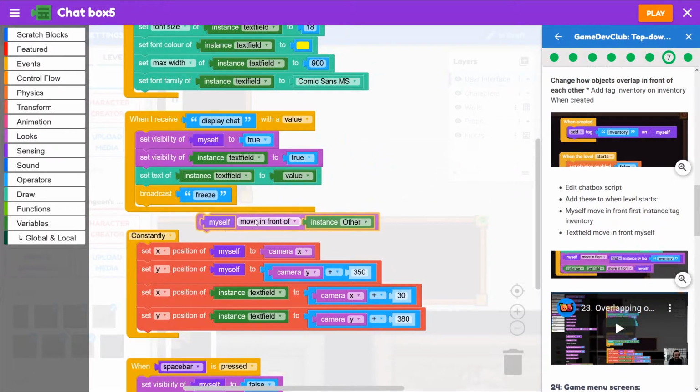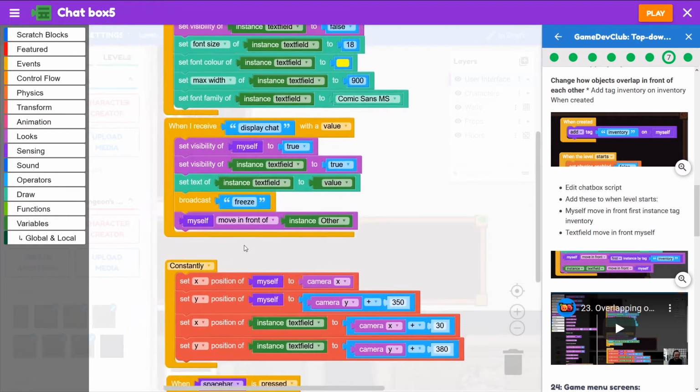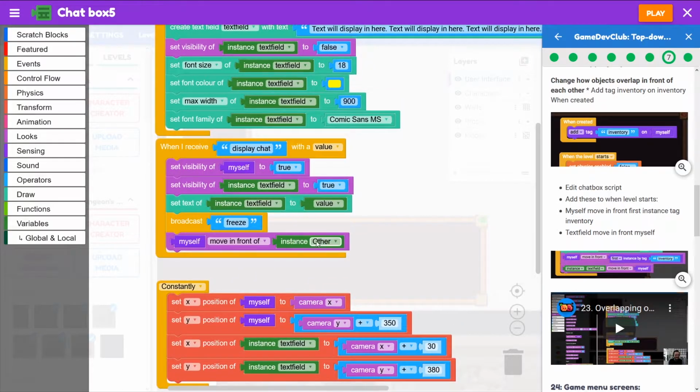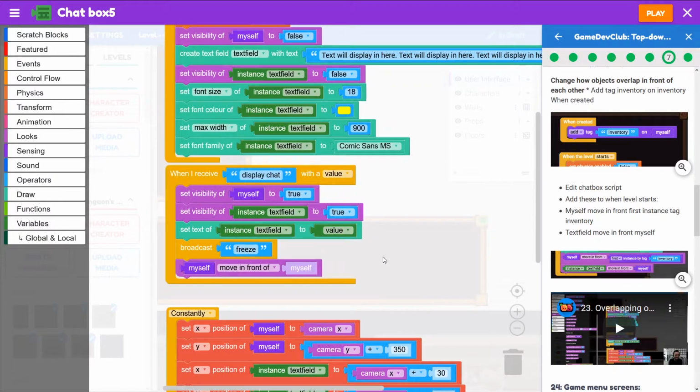and I will pop that down the bottom here under when I receive display chat. Myself move in front of instance other. Now there is no instance other. We don't know who other is, so throw that away. We'll find the inventory by its tag. We'll tag it as inventory.